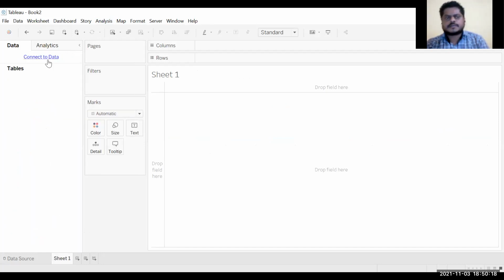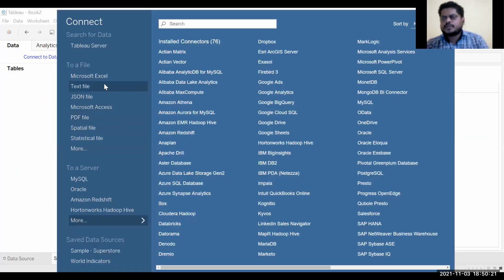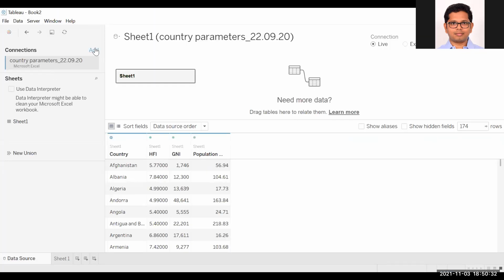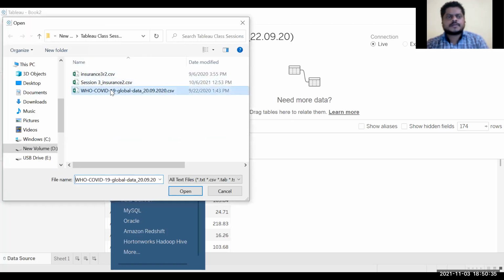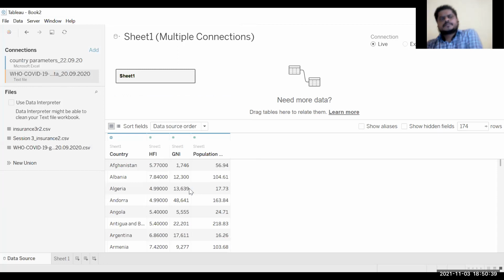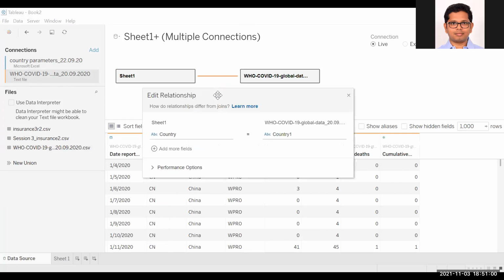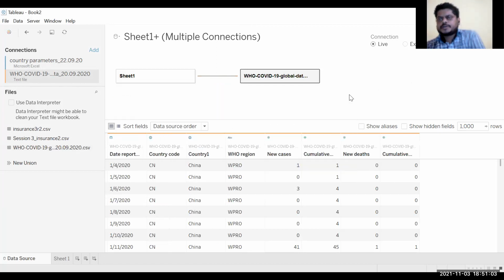Close that connection, right? Connect to data. So let's say you want the country parameter as your primary data source. Go to Microsoft Excel, open country parameter, then add connection. So now country parameter becomes your primary data source. Okay, sir. So this is how you can join, or build a relationship between two data sources, and work on that.